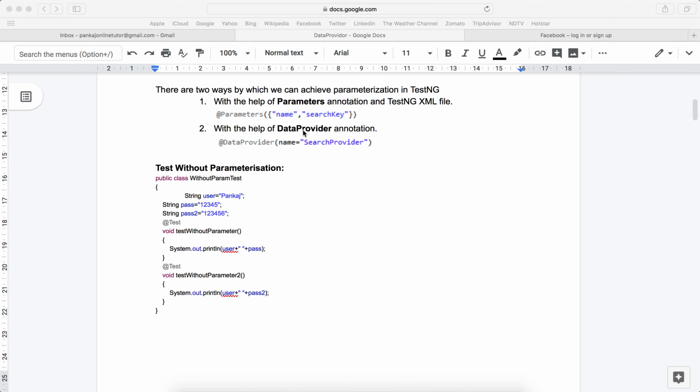So the most widely used will be what? Data provider. We can achieve this parameterization by using TestNG and also WebDriver. What we will be discussing today is using TestNG: how we can achieve parameterization or data driven testing using TestNG. Perfect. So we'll see first how we can achieve it by using the parameters annotation and TestNG.xml. Then we'll go for data provider.